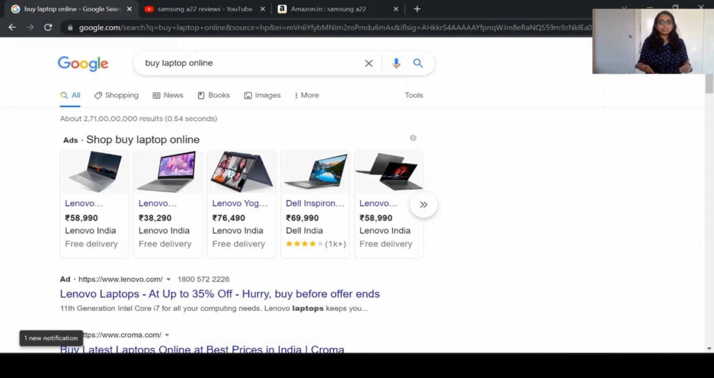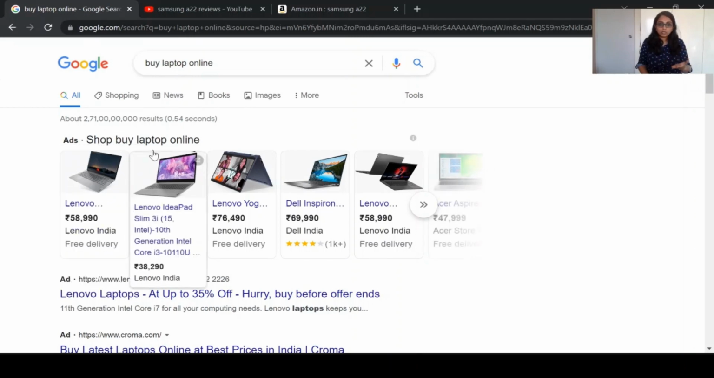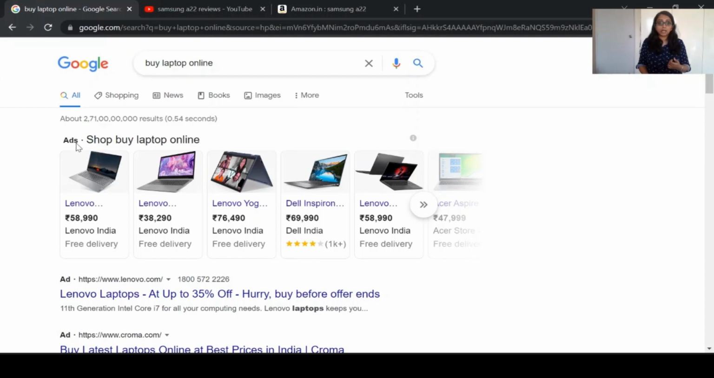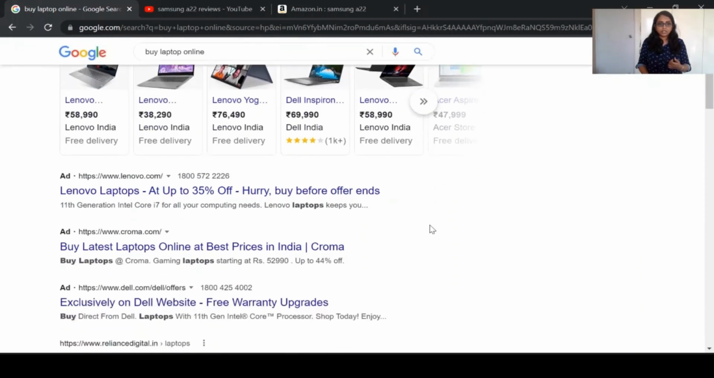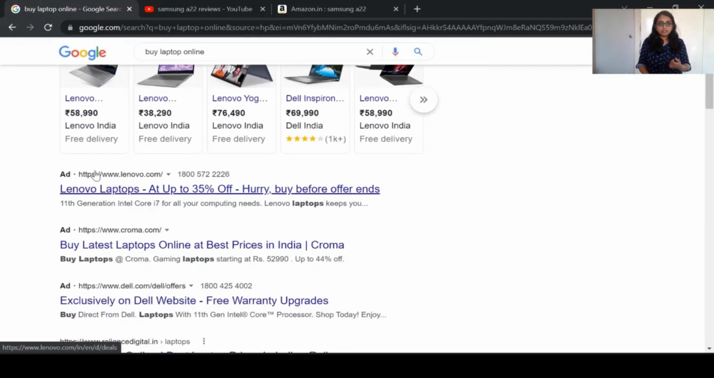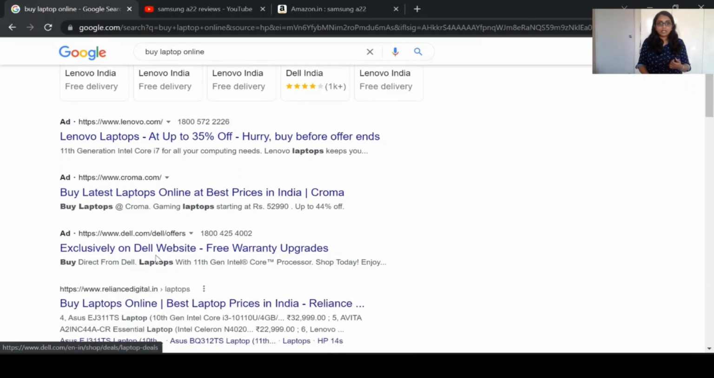Now as a user, suppose I want to buy a laptop and I just search for it and see what are the options available. So firstly I can see that there is a paid ad. Now how do we know that this is a paid ad? Over here you can see the term ads. So this is a paid ad. Again there is the term ad. Again this is a paid ad, this is a paid ad.